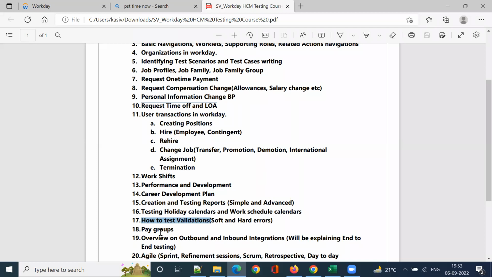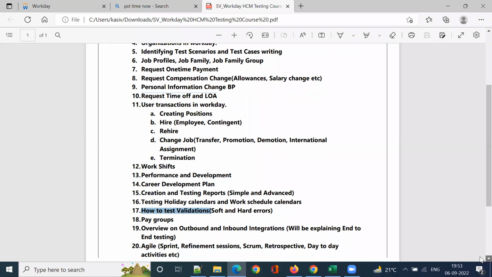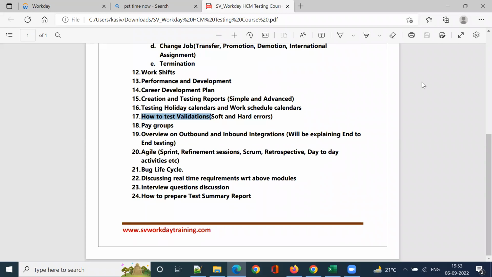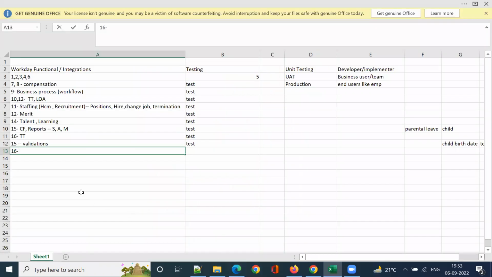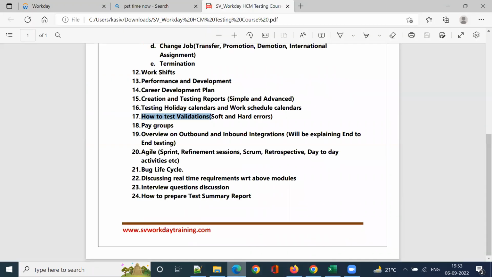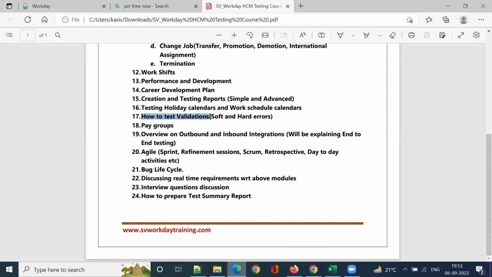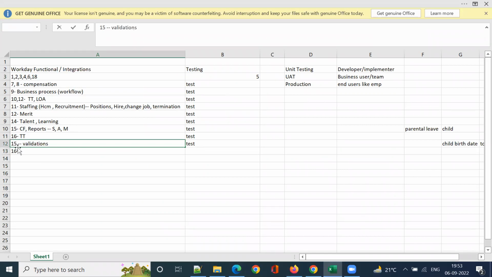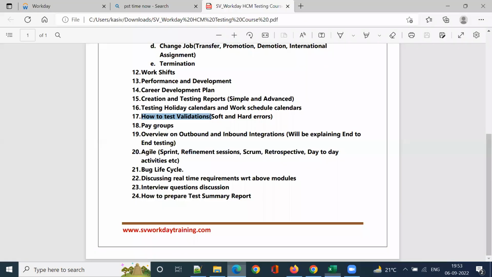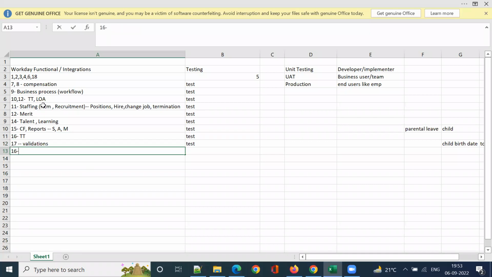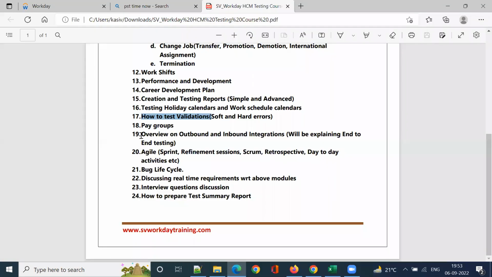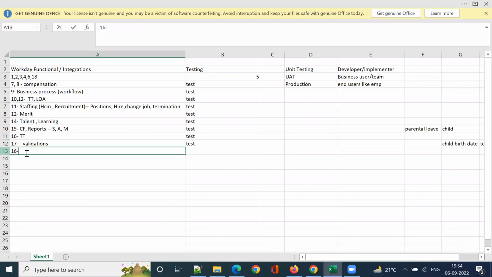Sorry, 17th, right? Okay. 18th is pay groups. Pay groups also will come under the organization. So I think I have missed something. 15 is reports, 16 is time tracking, 17 is validations. Again, I have put 15. Then 18th is pay groups. Okay. Then 19th is integration. This is very important, guys.